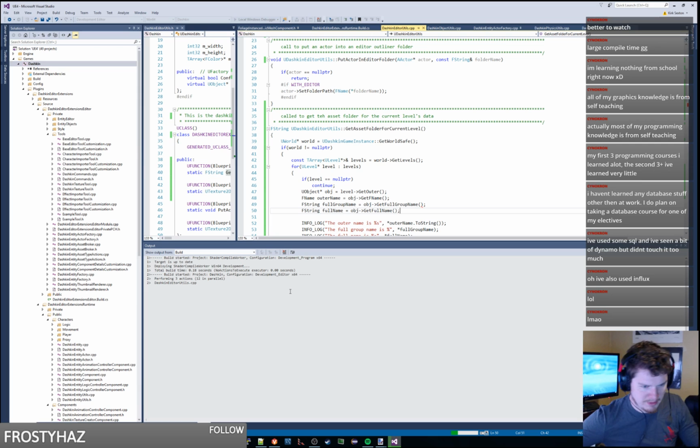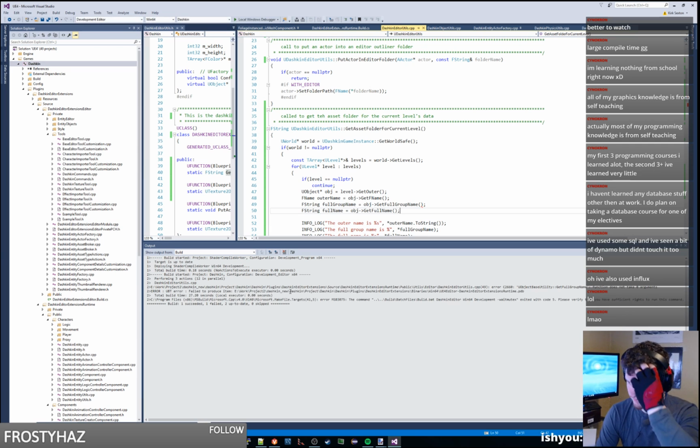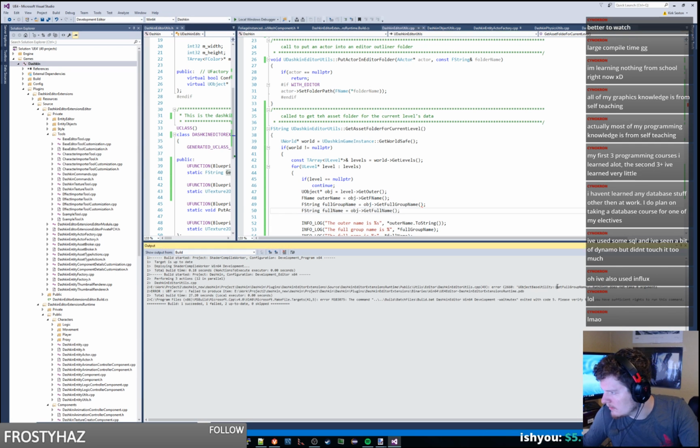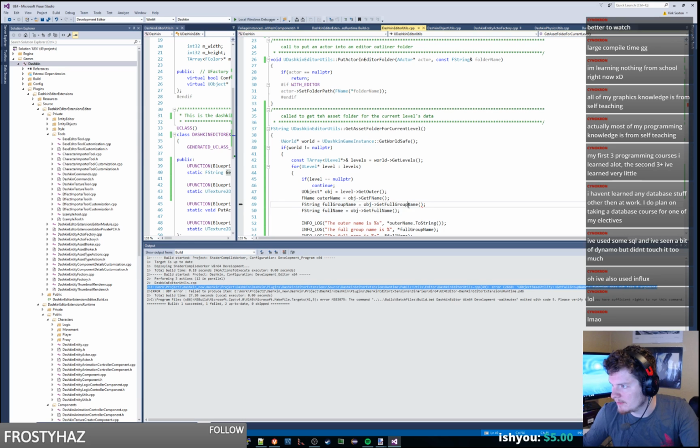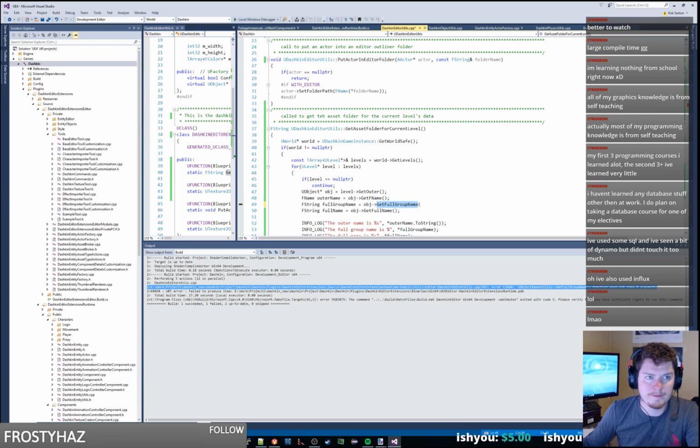Does not take 0 arguments. So see, this says start with outer, walks up the chain until it reaches the top. Yeah, let's just say true.